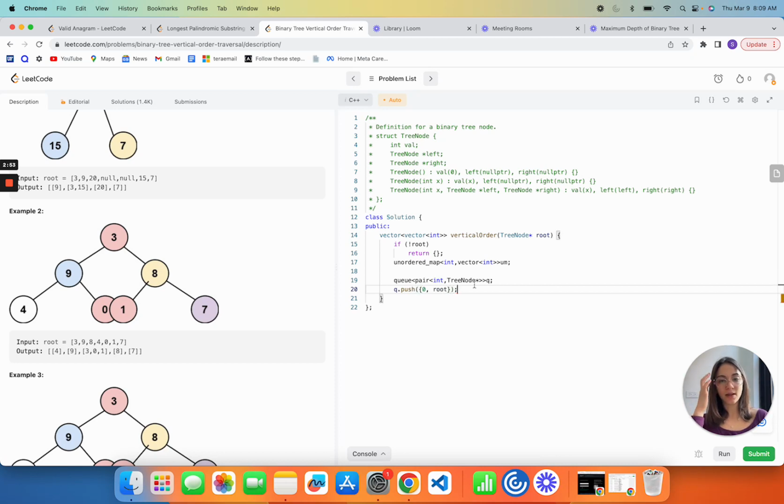And that means in our little queue, we're going to have 0 and 3, and that's what we want to record. So at another time in our queue, we want to have -1, 9, and -2, 4, and 1, 8, and so on. And so just like how we do all breadth first searches on a tree, we say while not queue empty.